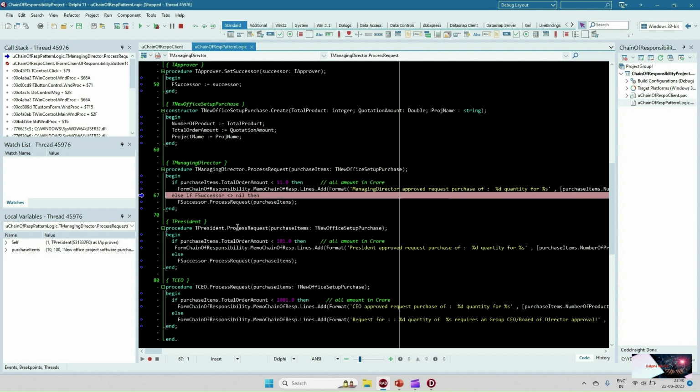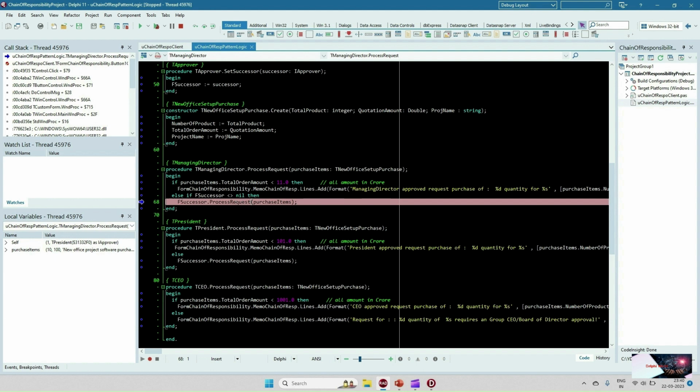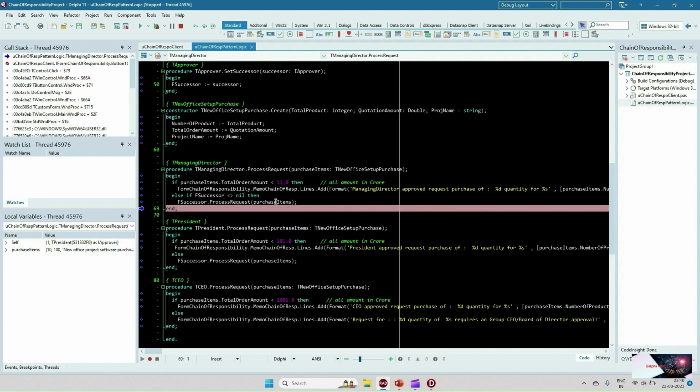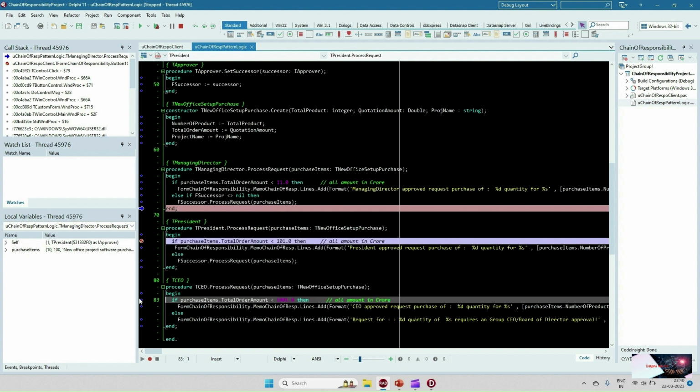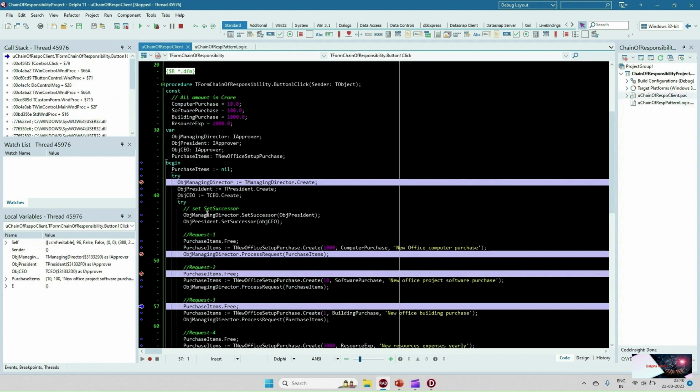So 100 is not less than 11 crore, so it will go to the else part. What is the successor? For the managing director, the successor is president. So it will go to the successor's process request. It will go to the president and it will execute it. I didn't put the break there, that's why it did not go further.